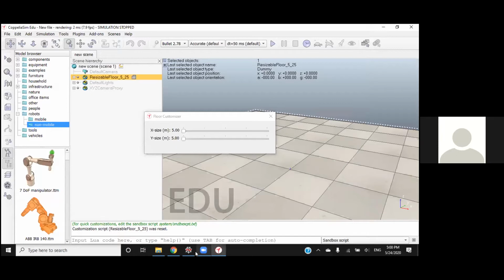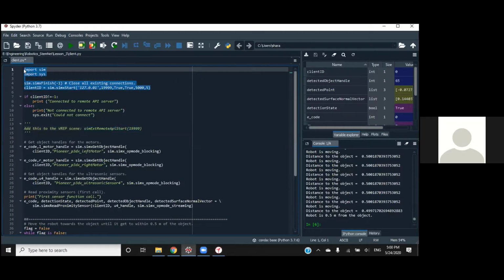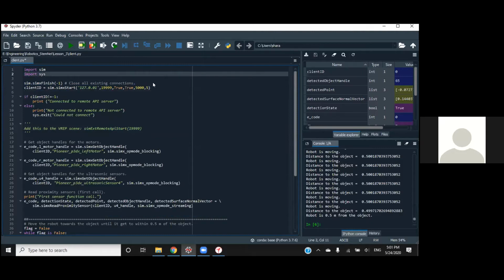Once you do that, in your Python script, you have to call these lines of code, import sim, lines 1, 4, and 5. So once you've opened up the channel, you have to start sending information between them. You have to make sure that the number that you used in VREP is the same number that you used here.